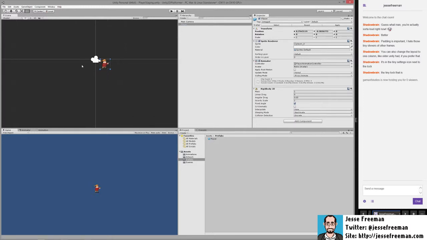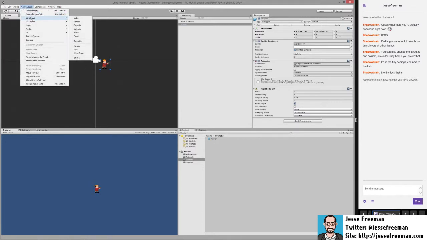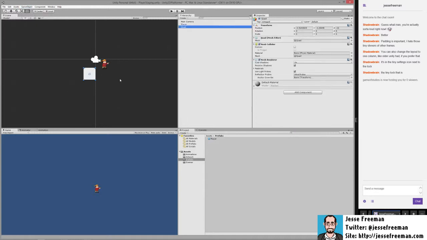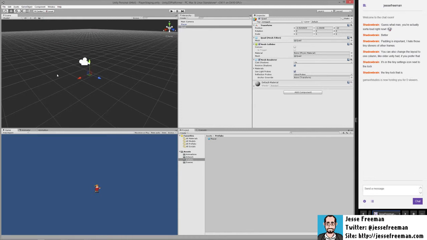So now let's make a little platform for him to stand on. So we're going to go into game objects, we're going to go into 3D objects, and we're going to create something called a quad. And a quad is similar to a plane, but it's actually made up of two triangles. And even though it's in the 3D properties, it is very much 2D.